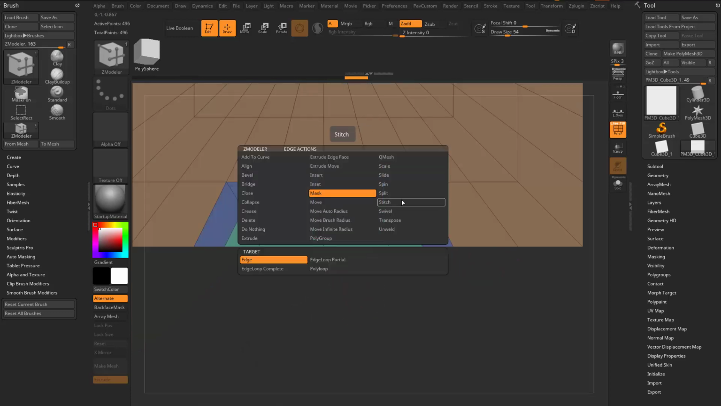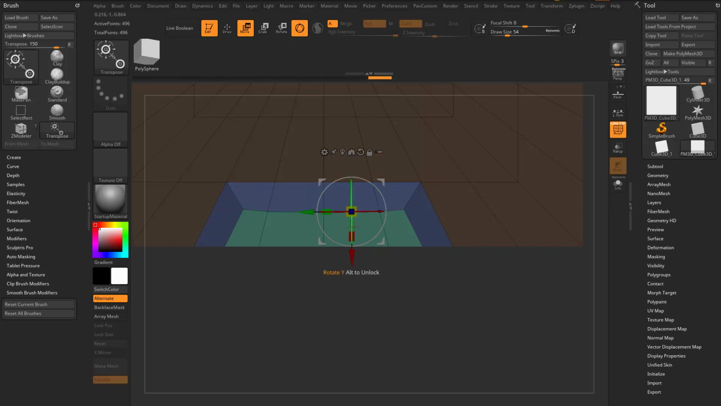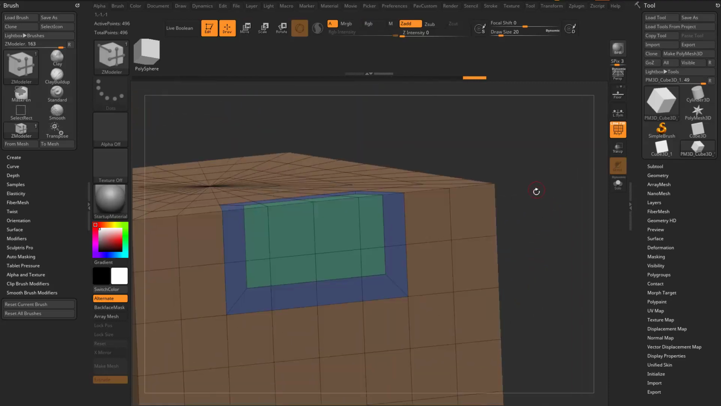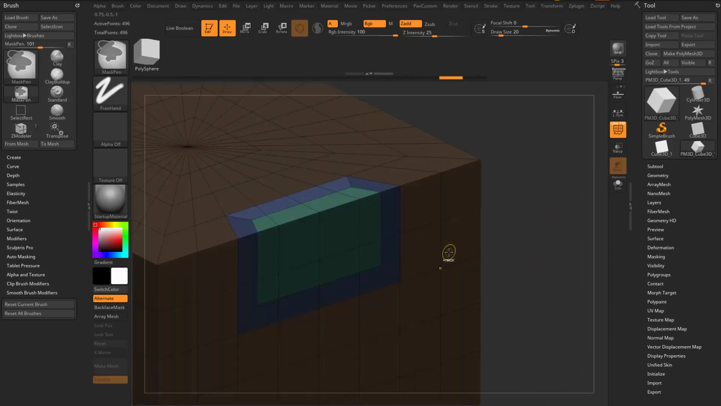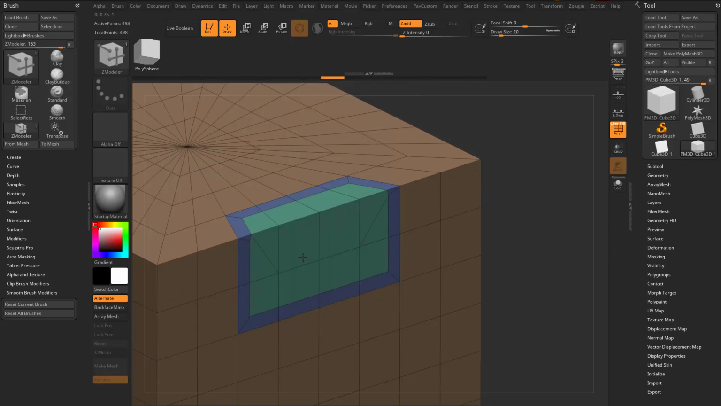You can go in here and hover over an edge, and say transpose edge loop partial, grab that entire edge and then just Z scale it. Since this is a flat surface, that'll do the trick. But you can see the difference using this example of when you go in here and say inset equidistant, the result it's going to give you.